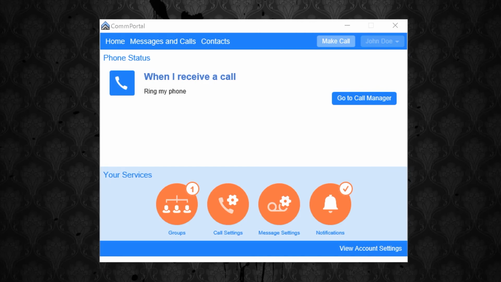So I'd like to walk you through all the different options in the Commportal Assistant. We'll go through each one of these one at a time, and I'll try to explain each one of the settings and what they do. So the first thing we're going to do is look at the dashboard here.